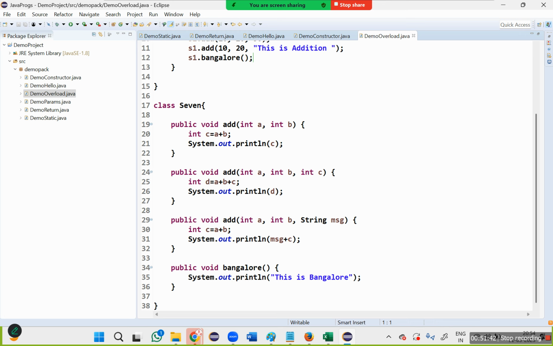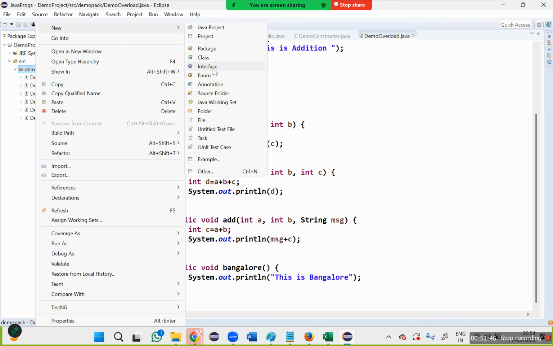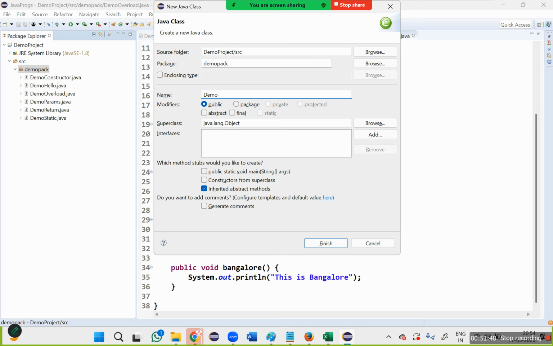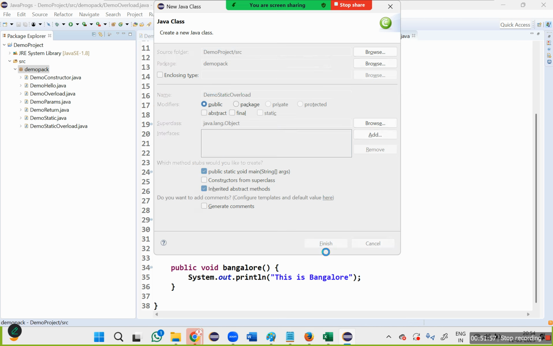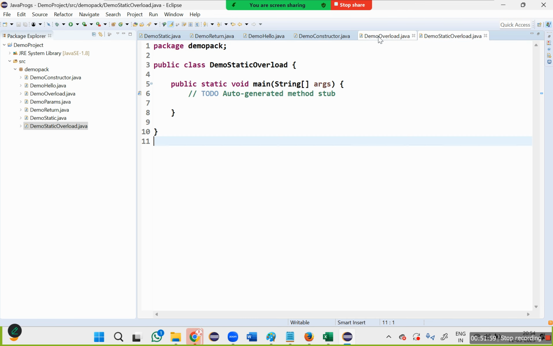Have you completed this, everyone? Take down heading as static overloading. Can static methods be overloaded? We are going to see that. Okay, take down this.